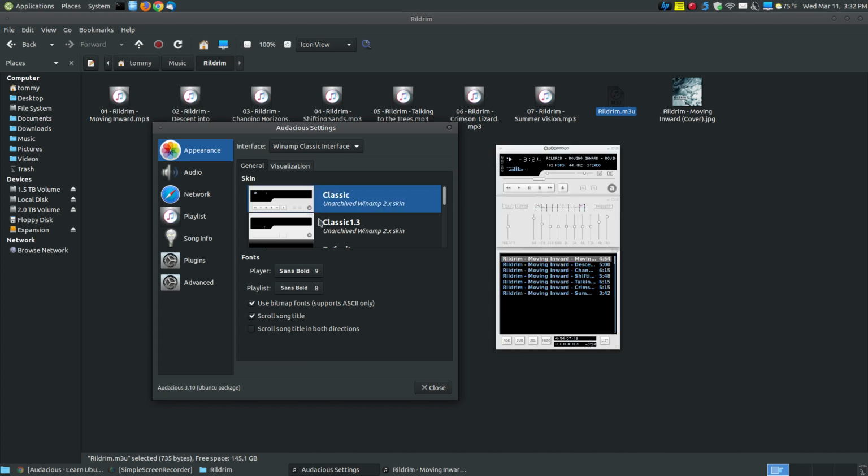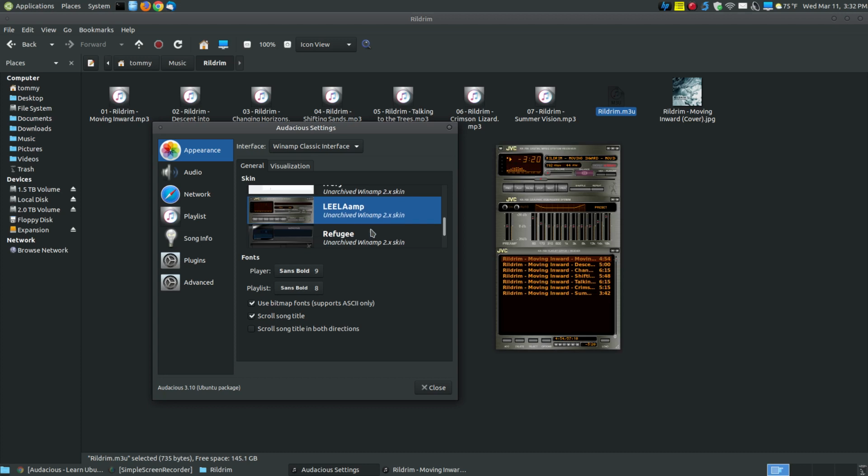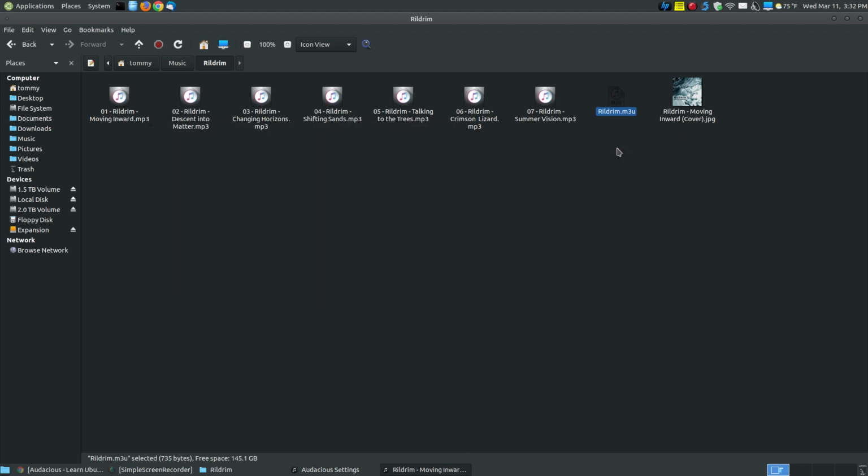And you can go across and you see that there are many skins that you can choose from. That's a nice one. But this is one of my favorites. Now let me close it out and I will show you how you can install skins manually from the internet.